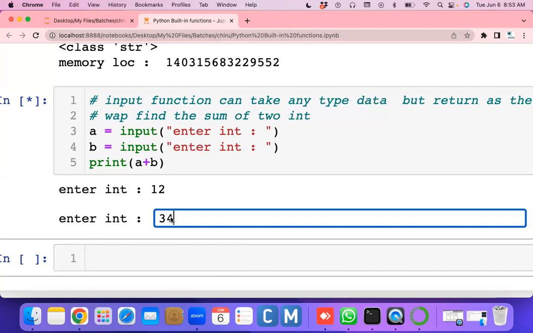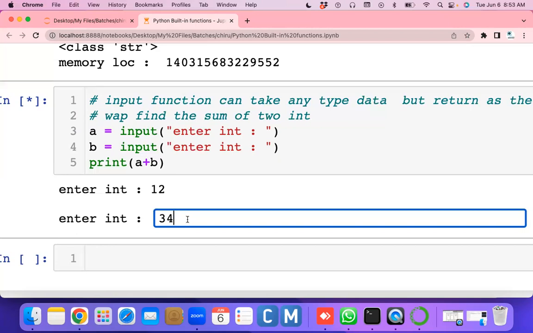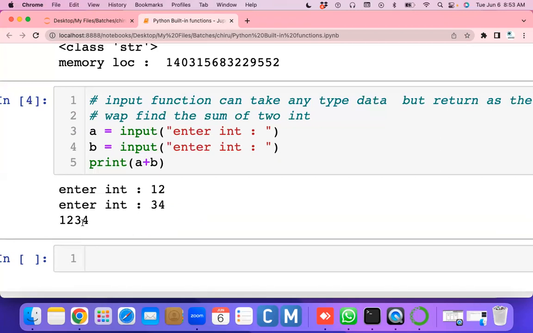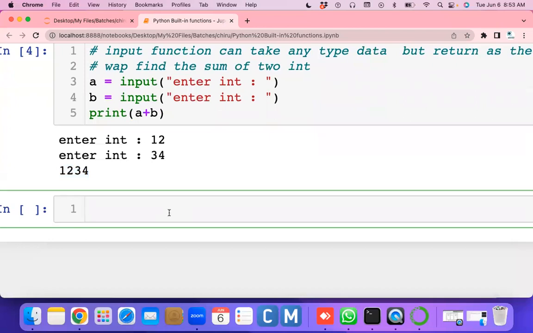So here the 12 and 34. The resultant output you might expect is 46, but it could be written as 1234. You might face this kind of issue if you don't handle it. I need the output to be an integer, but unfortunately it showed me string format. To handle this kind of issue, we have the data type conversion functions.